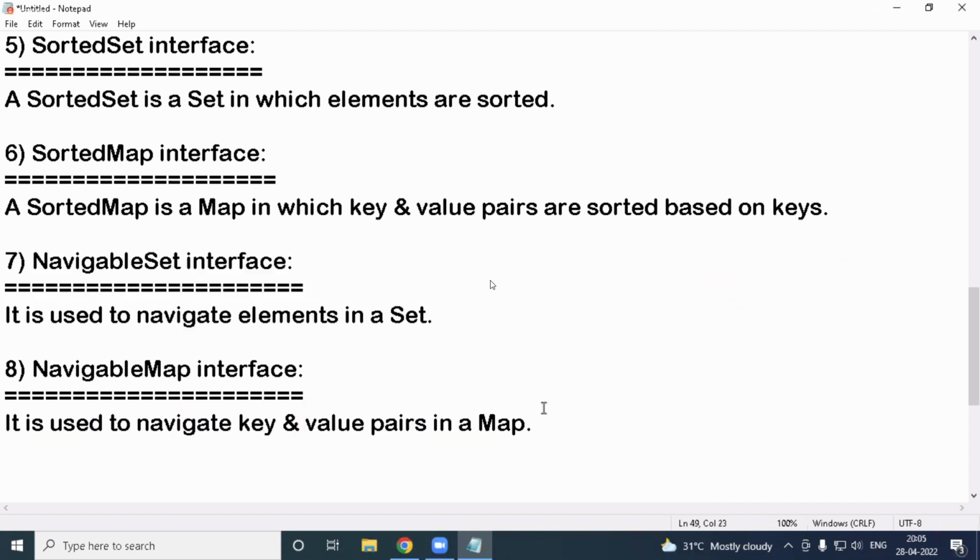But I'm not giving any program here. The reason is, these are interfaces which contain abstract methods. No need to implement, they are already implemented in the second category. It is only the theory part. Programming is the next part. Next, queue.